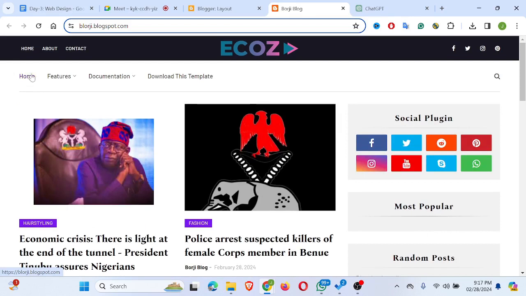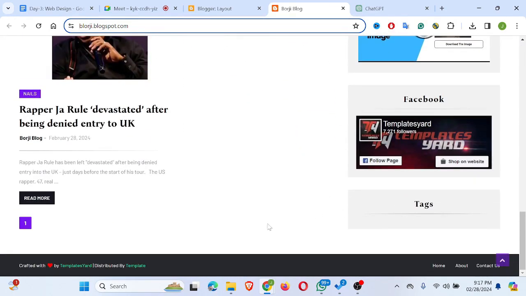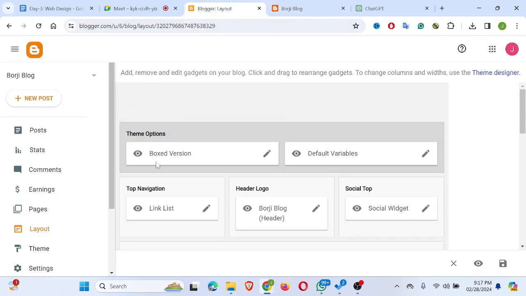This is the primary menu. All these home, features, documentation, download, this is the primary menu. This is the secondary menu: home, about, and all the social icons are secondary menu. So you need to change everything that is there to your own. Even this crafted with, home, about, you need to change all these things. So let's start now. This is where the work comes from.